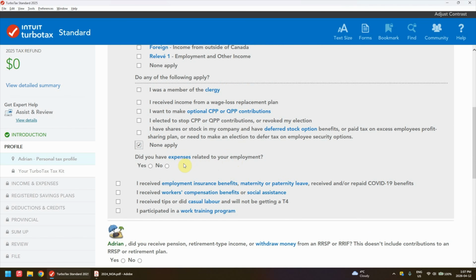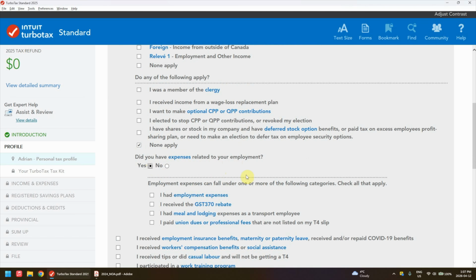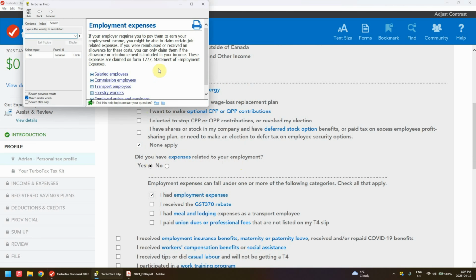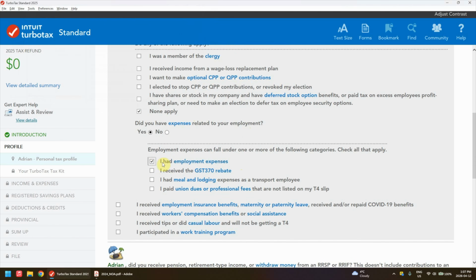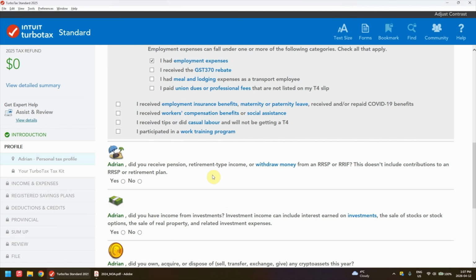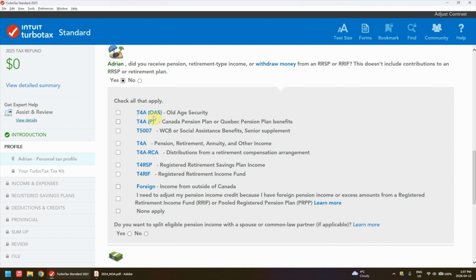Employment expenses, this includes home office expenses if your job required you to work from home. I'm going to click yes and go through that because I know it does affect a lot of you guys. Now, did you receive any retirement income? If you collected old age security or you made an RRSP withdrawal, select those boxes. For me, it's all no.